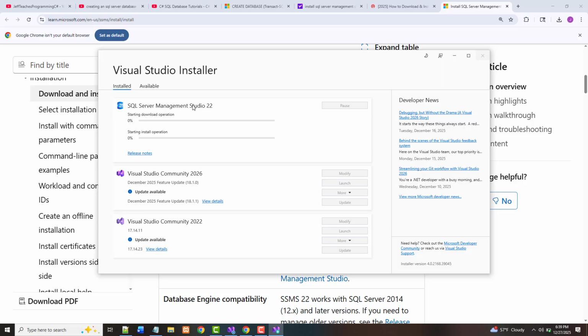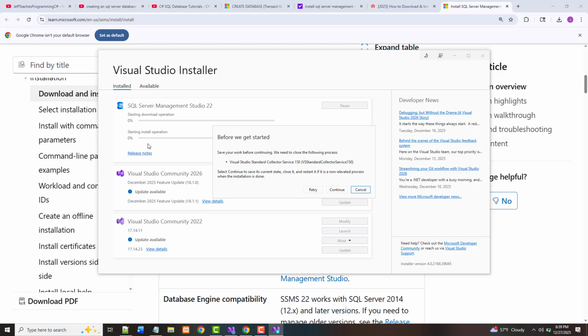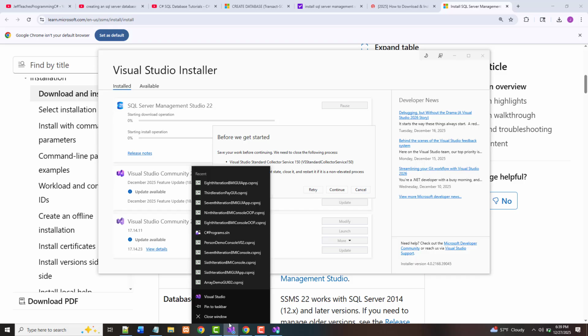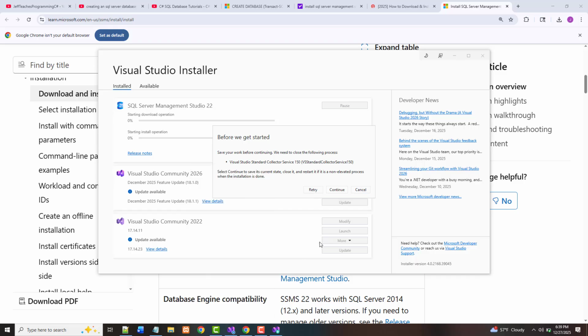All right, it's got Management Studio 2022. Like I said, if this doesn't work, if I get an error that I don't have the right version, it says before you get going, save all your work. Well, I've got this project open, so let's close that. All right, so I'm going to say continue.